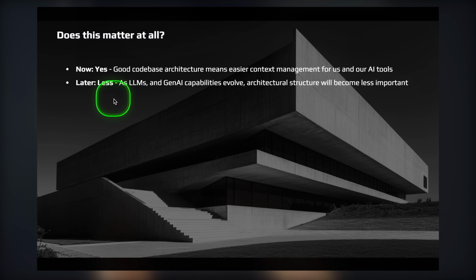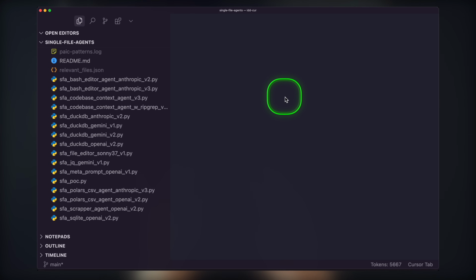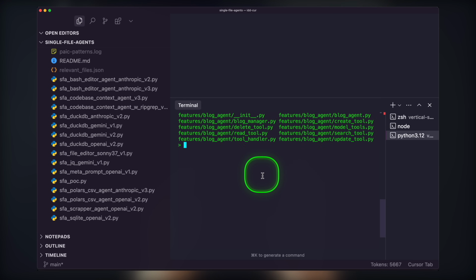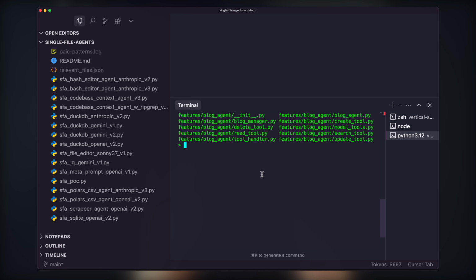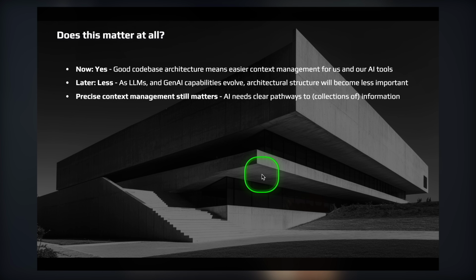Later, and the more time that goes on, I think you can more easily argue that as LLMs and GenAI evolve, the code-based structure that you're working with matters a lot less. But, I think you can see here from just these few simple examples on small and really full-on code bases, context management matters. If you manage your context, you manage your results. So, precise context management still matters. AI needs clear pathways, right?